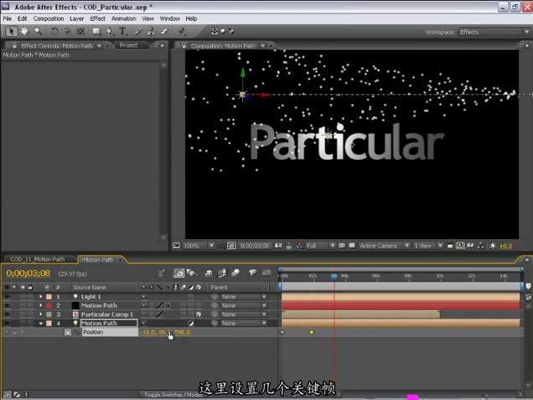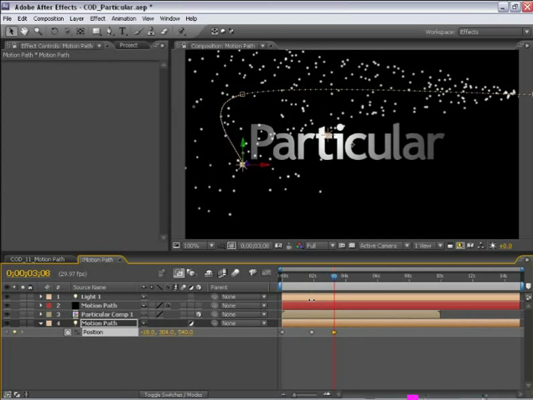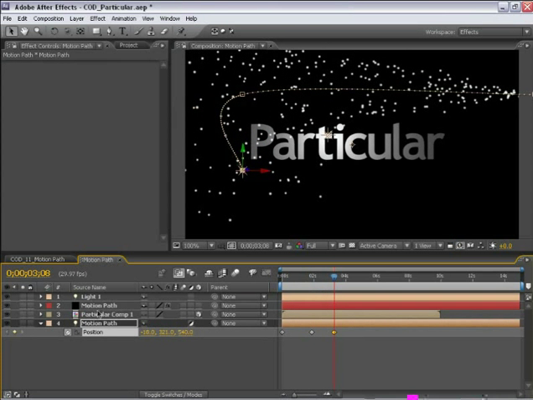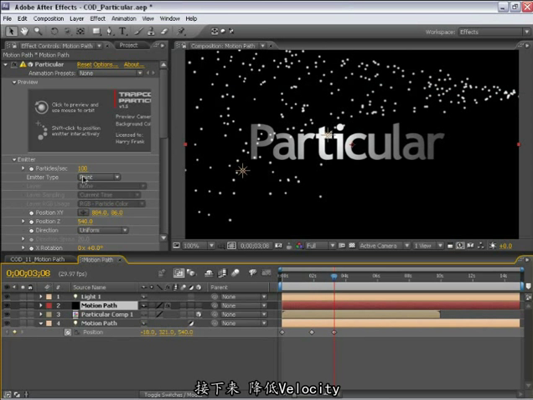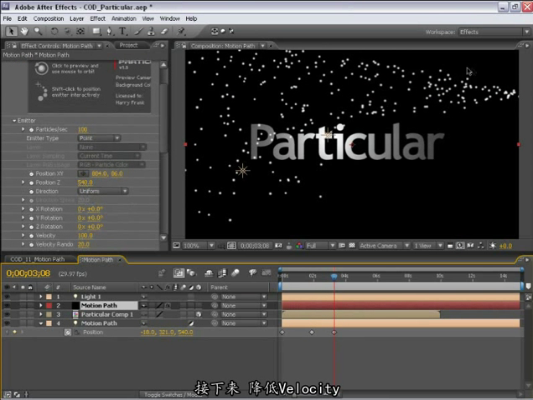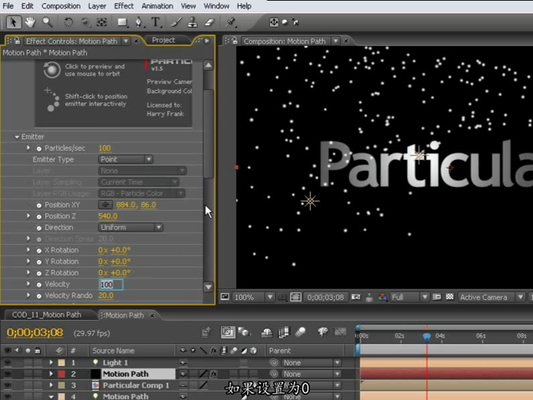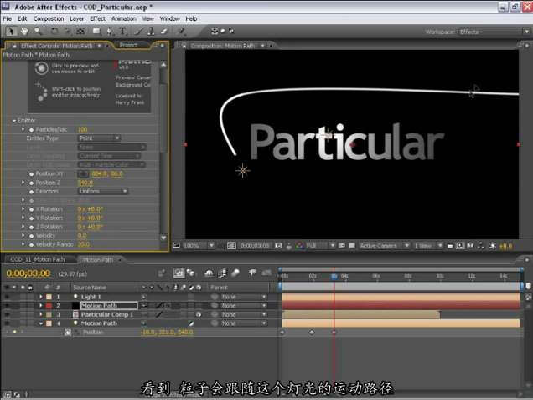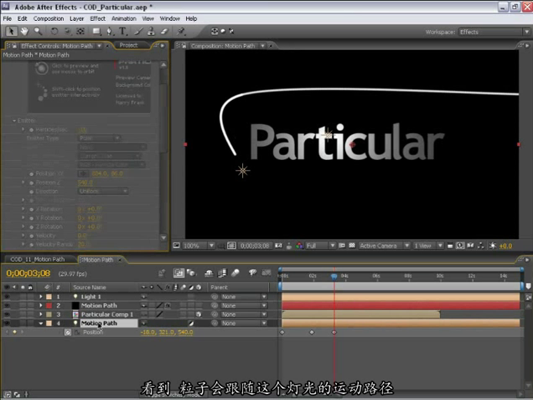I'll set just a couple keyframes here. And what I'm going to do is turn the velocity down. The particles are being emitted along this path, but they have a velocity of 100, so they start moving quite rapidly. If I turn this all the way down to 0, we'll see that the particles are following the path of this light right here.